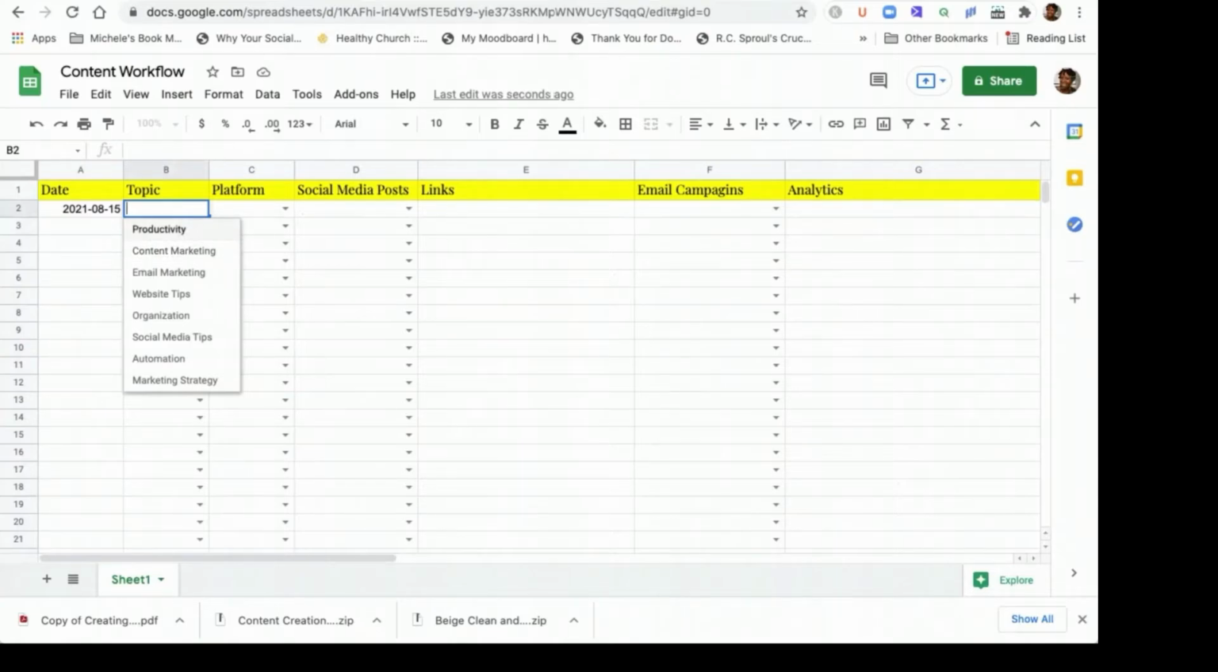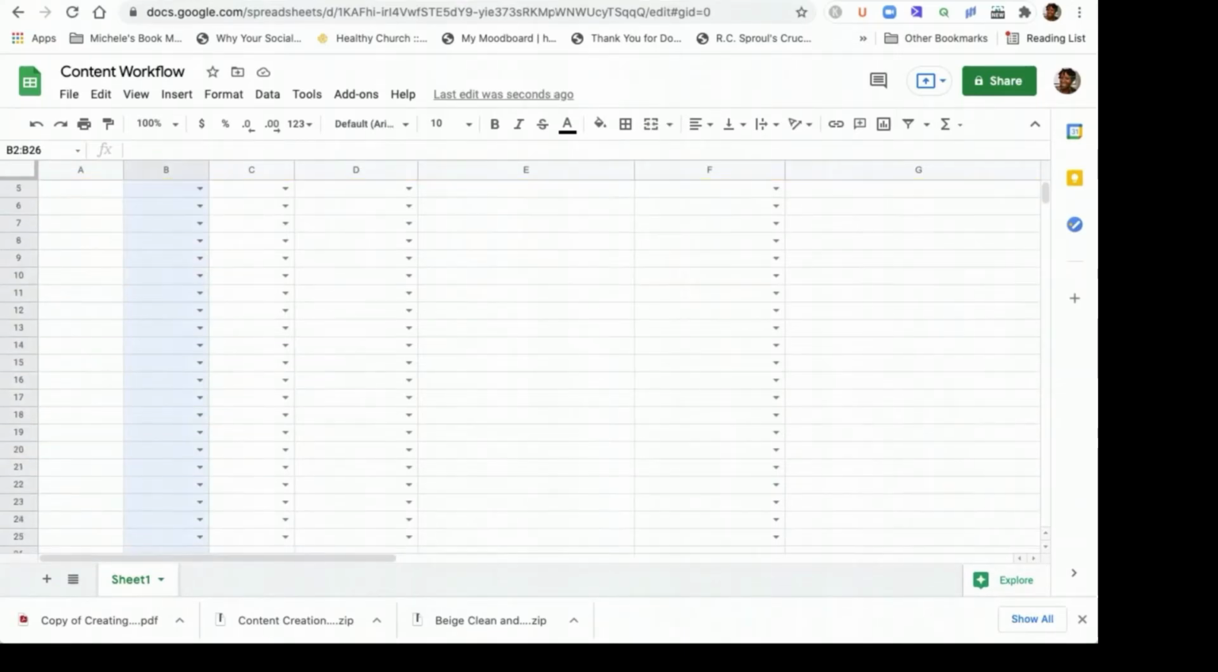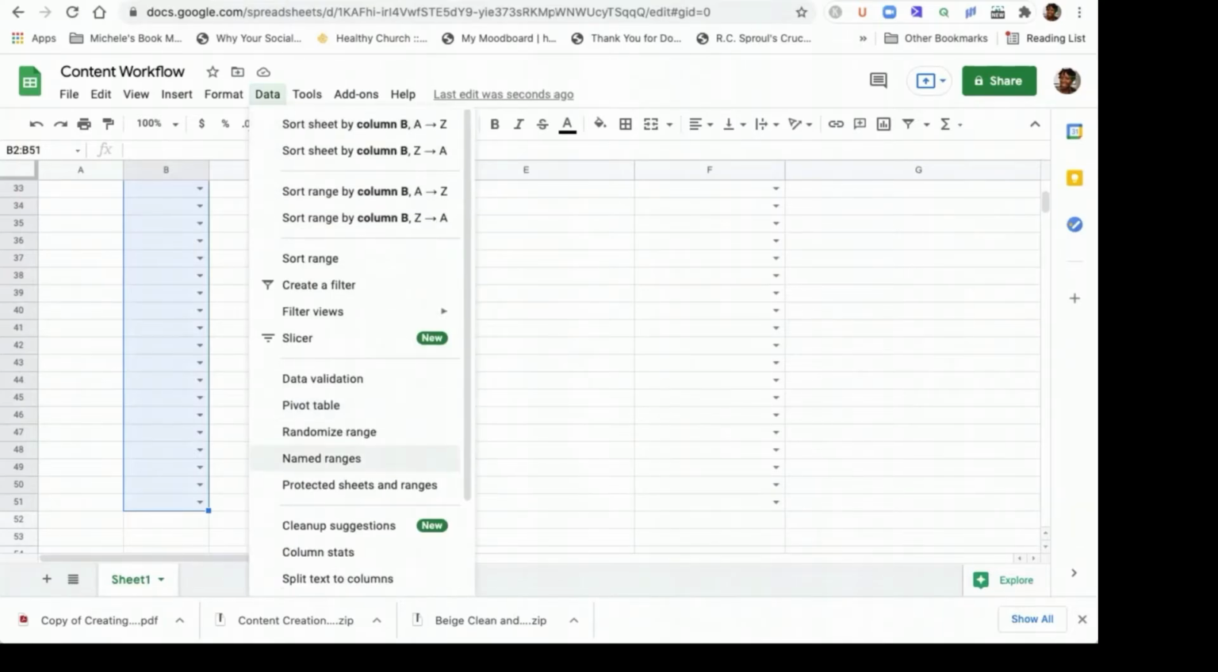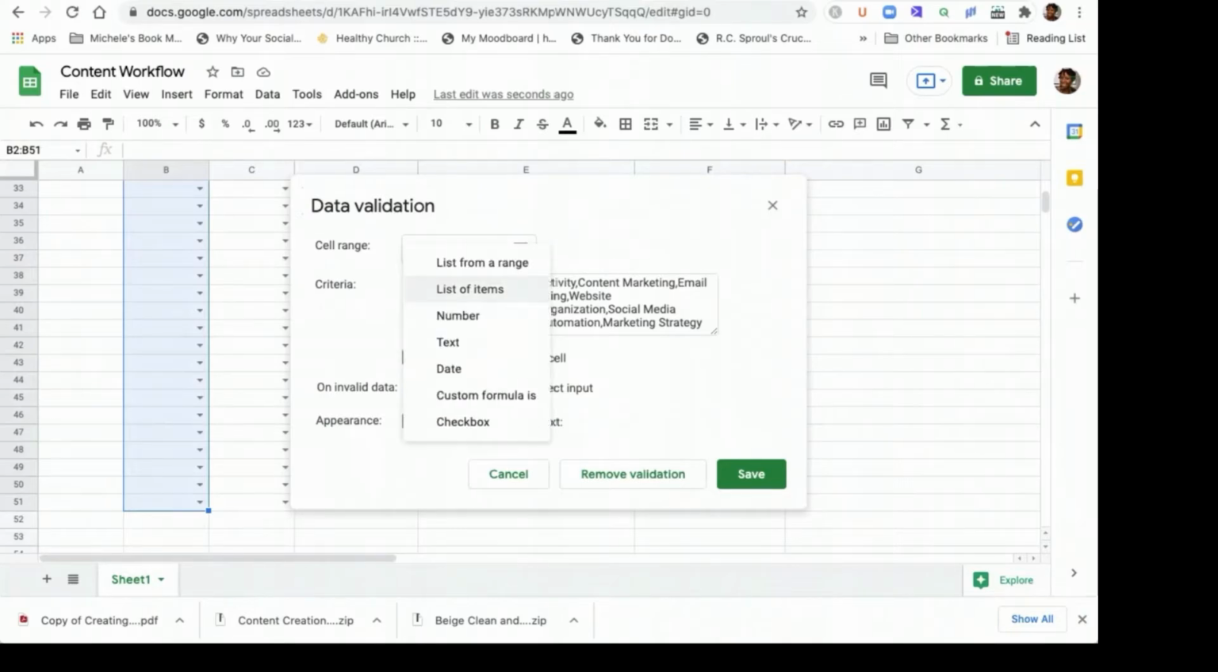But if I wanted to say basically content workflow, what I would do is I would go in. Now, as you see those different selections of different categories. So how you would do that to get that drop down, again, you would go in, you would select how many cells that you want to select. And then you would go to data, and you would go to data validation, and then you would just go ahead and you would click. As you see the different selections, you would just say list of items.